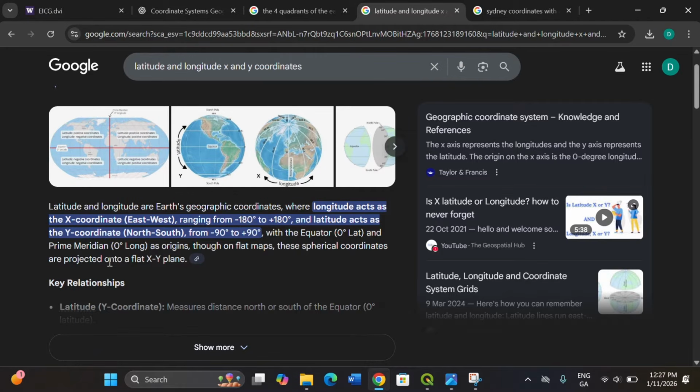Okay, now hope you have understood here. Longitude acts as the x coordinates, and it runs from east to west, ranging from negative 180 to positive 180, and latitudes act as the y coordinates, north south, from negative 90 to positive 90.